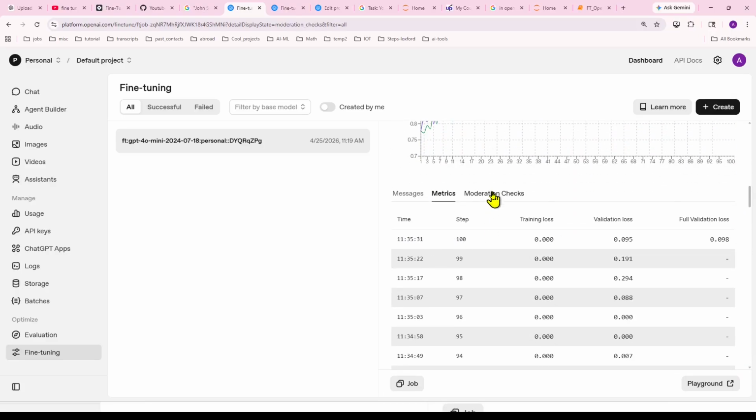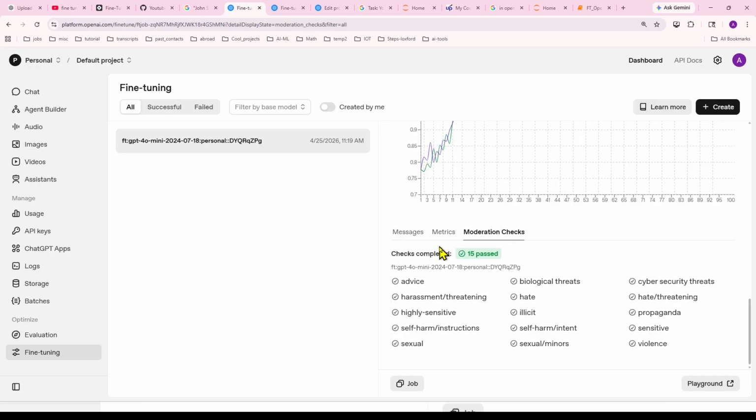All right. Moderation check right here. This tells you that it passed all these checks. For example, it does not have any harassment or threatening messages in my training or validation data set. It does not contain any highly sensitive information, any self-harm instruction, or any sexual or biological threats, hate, illicit content, and so on and so forth. This is actually a check done by OpenAI, and it makes sure that it passes all these tests. So in my case, every test passed. I did not have any of that harmful content. Okay, so this is good.